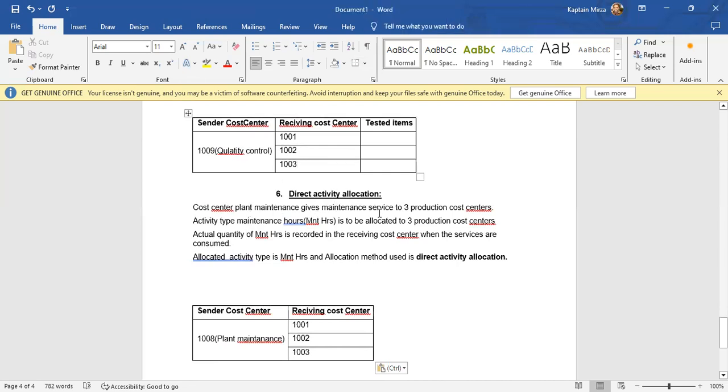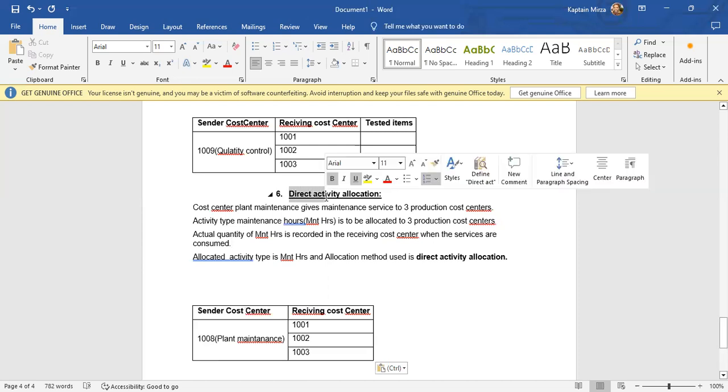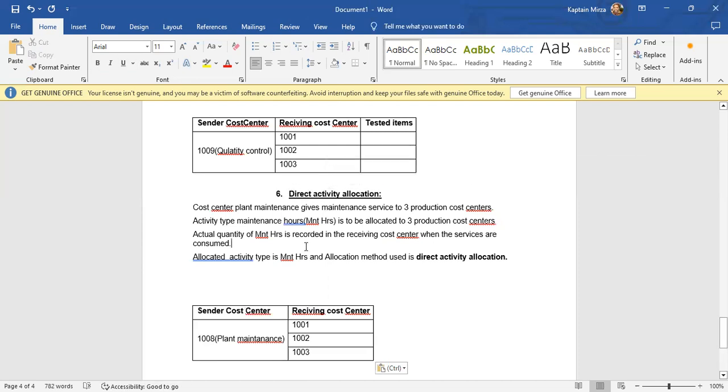Direct activity. Plant maintenance cost center gives maintenance service to three production centers. Activity type maintenance is hours, to be allocated to three production cost centers. Actual quantity of maintenance hours is recorded in the receiving cost center when the service is consumed. So over here, it's hours and hours, no items. That's why it's direct activity. Over there, it was indirect, meaning in those hours, how many items were tested. Allocated activity type is maintenance hours. Allocation method is direct activity allocation.